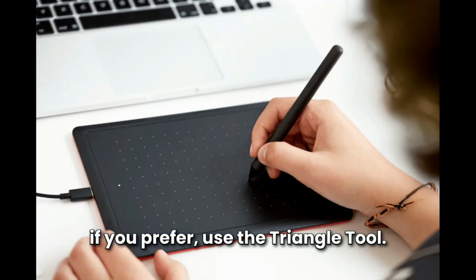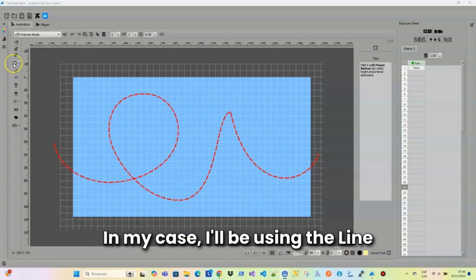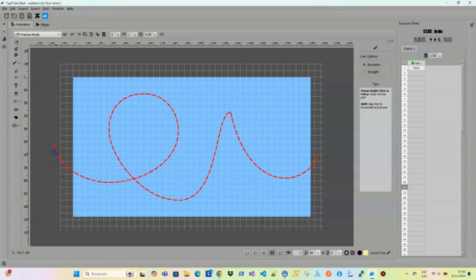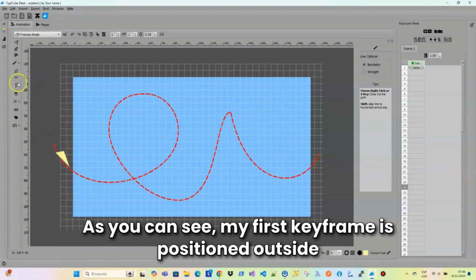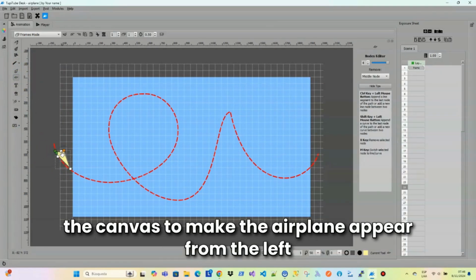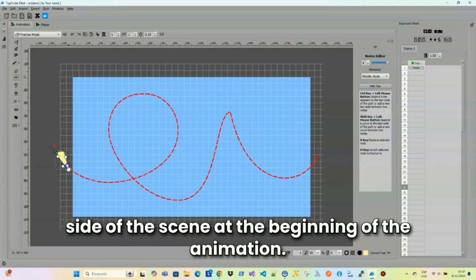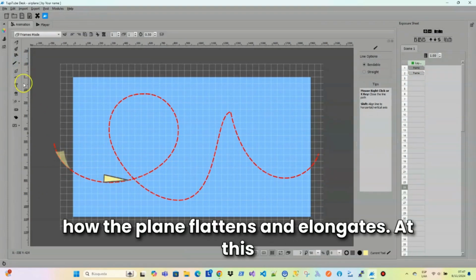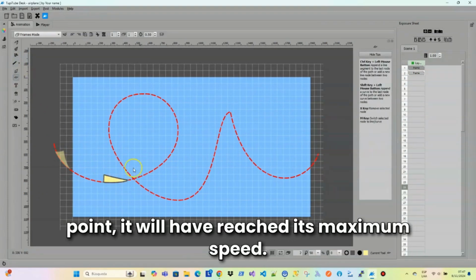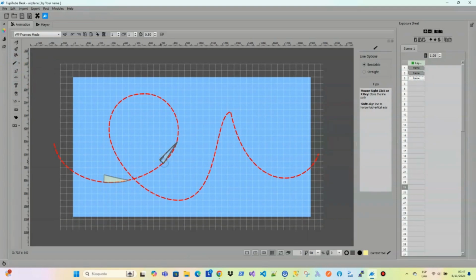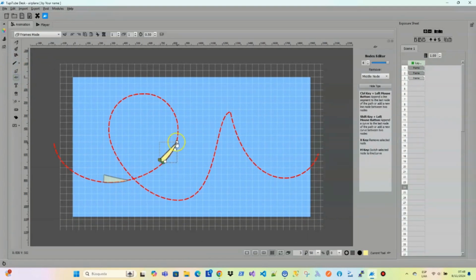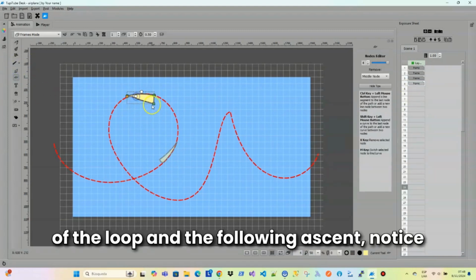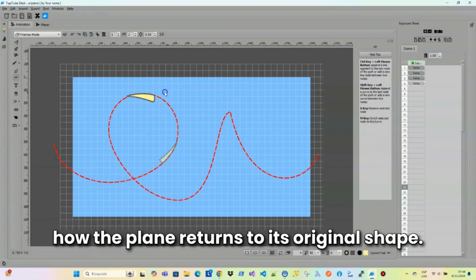For this exercise, you can draw the shapes directly if you have a digital pen, or if you prefer, use the triangle tool. In my case, I'll be using the line tool and the node editor to make adjustments since I'm working with a regular mouse. As you can see, my first keyframe is positioned outside the canvas to make the airplane appear from the left side of the scene at the beginning of the animation. For the following frames, pay close attention to how the plane flattens and elongates. At these points, it will have reached its maximum speed. On the other hand, at the highest points of the loop and the following ascent, notice how the plane returns to its original shape.